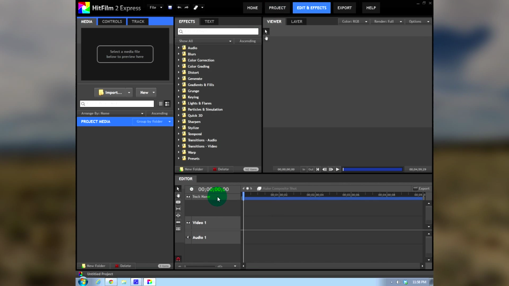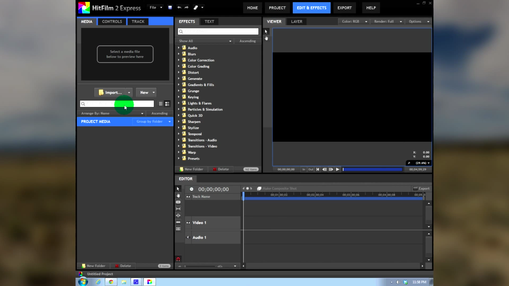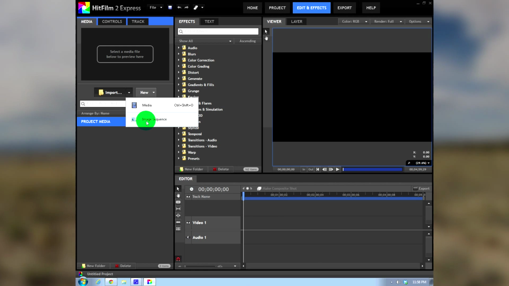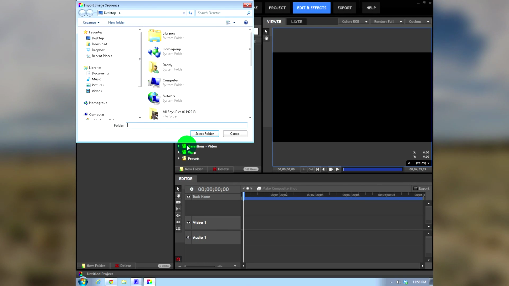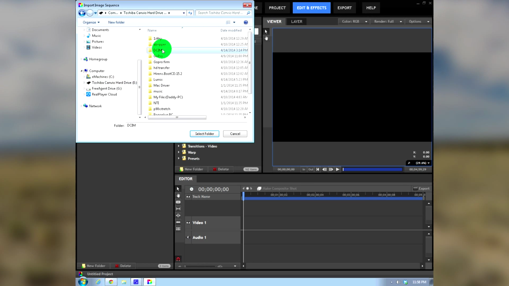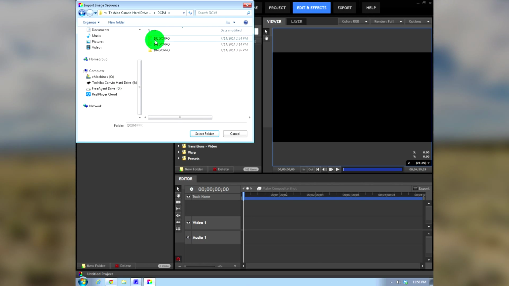Keep those the same. And now go up here to Import, click the down arrow, Image Sequence. Click that and go to where your images are being stored. I already took some from a trip that I took. Select folder.